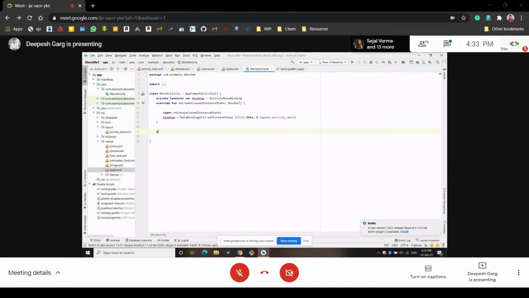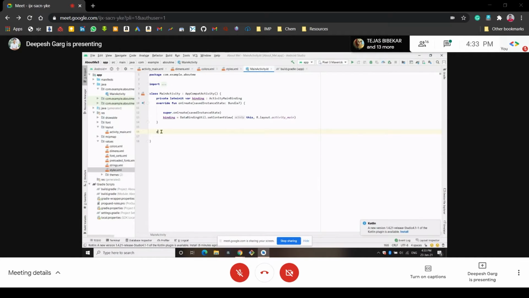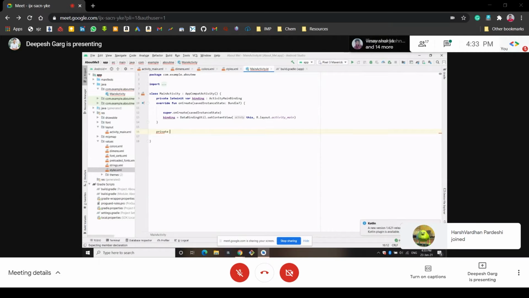It should be private, because this is inside the main class. This is the main activity class, so if we make this private, then only this class can use this function. So let's make it private first. It is private, and we will create one function with the fun keyword, called add nickname.